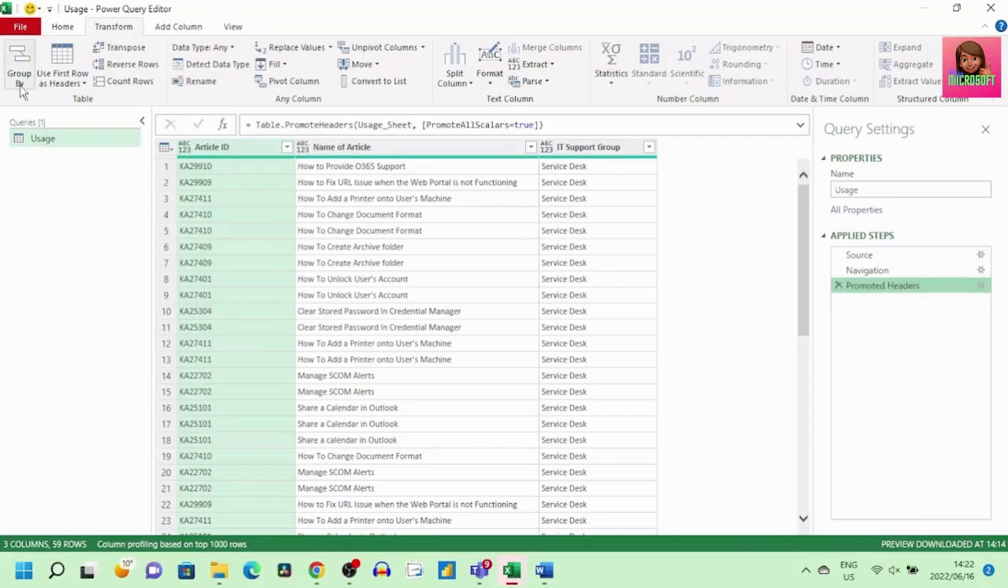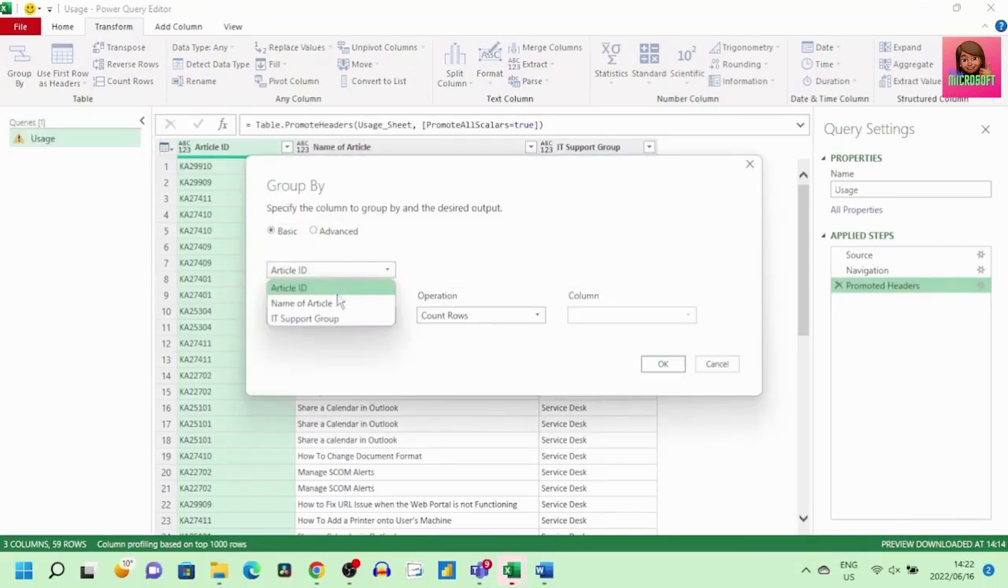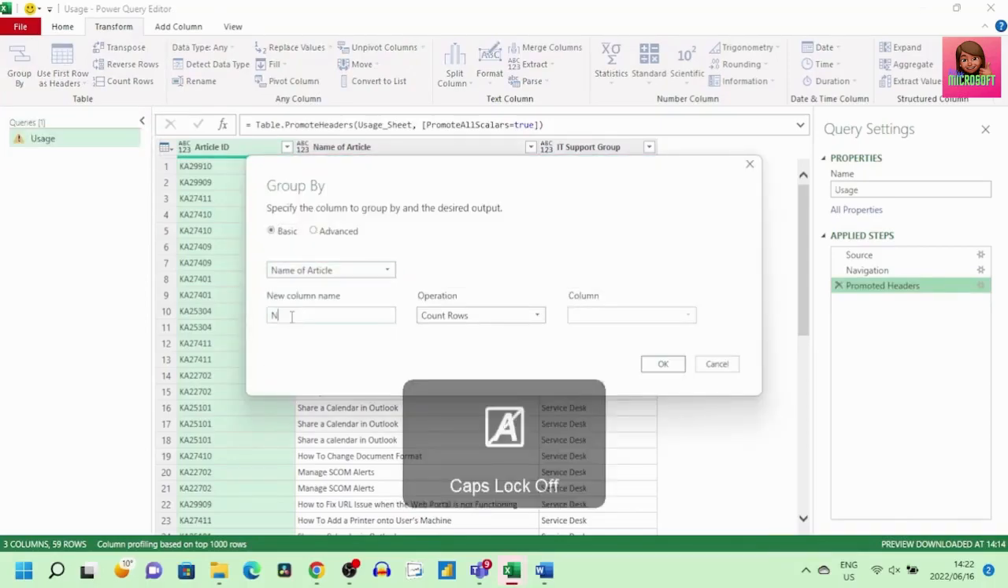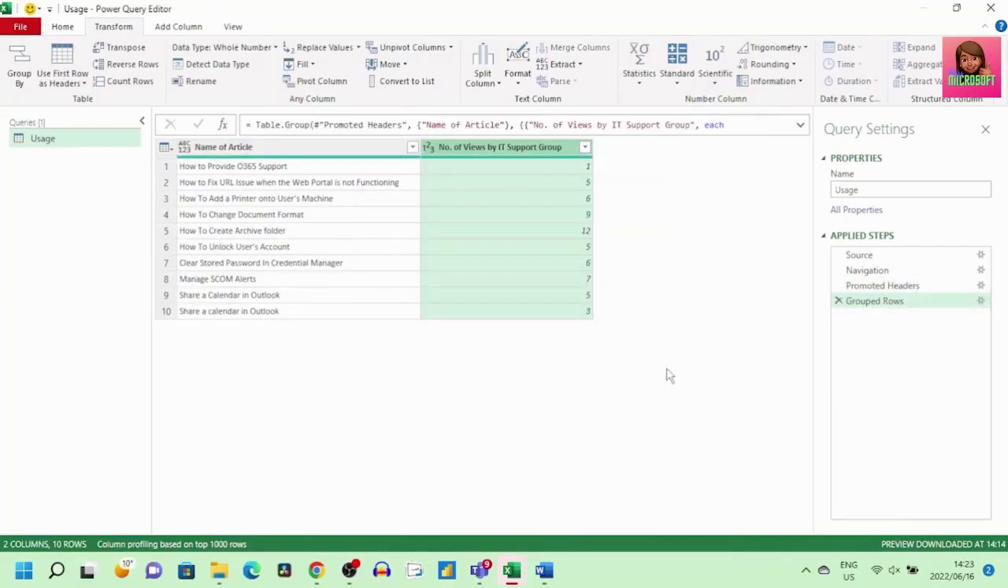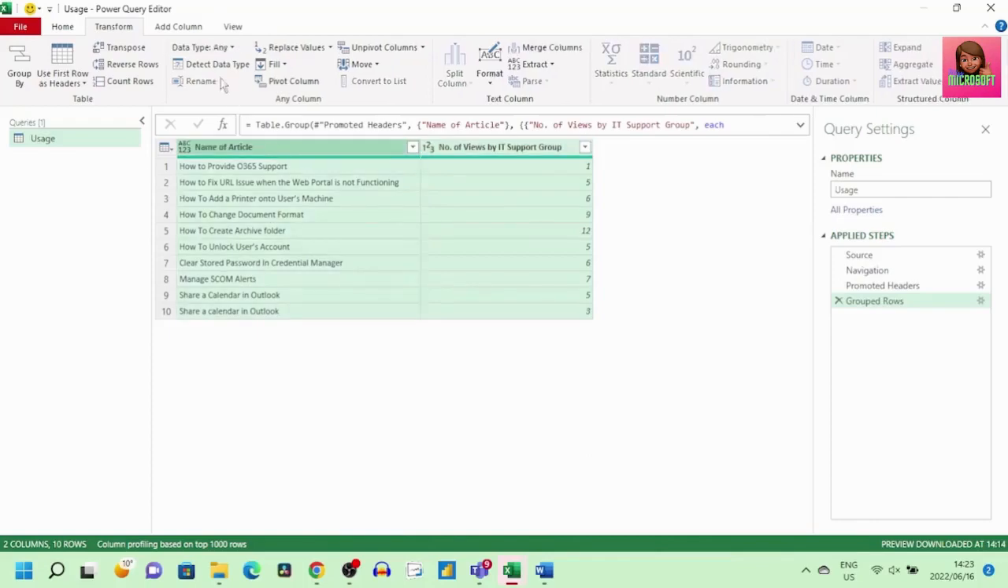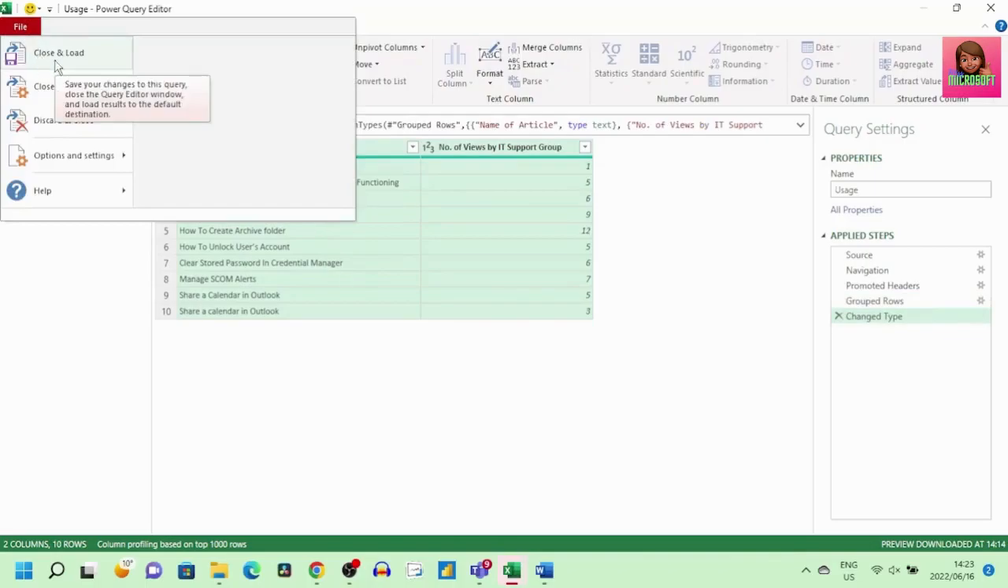Then click on Group By. Let's group by name of article and call the new column name Number of Views by IT Support Group. Let's keep the operation as Count Rows and click on OK. And we have our report showing the views for each article. Let's perform the change type step and send this back to Excel.